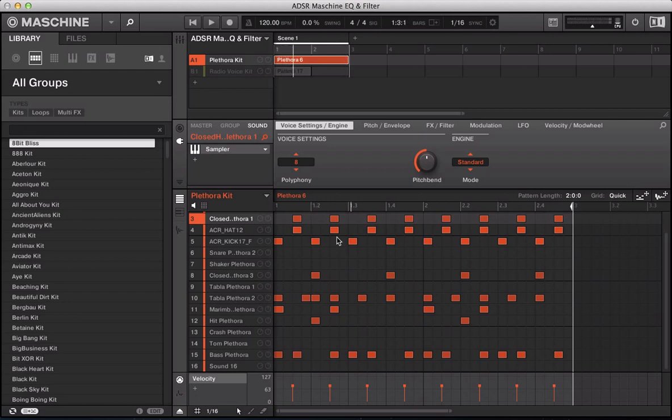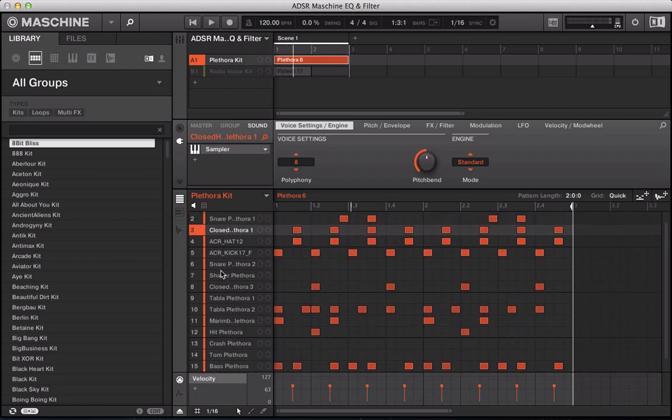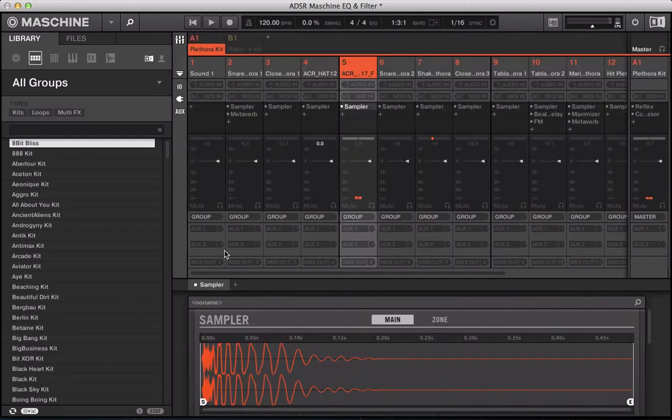So it's just one of the Machine kits, really, the Plethora kit. And I've swapped some of the sounds out for some hits that might have one or two problem frequencies, and we can discuss how we can control those using the EQ. So I'm going to start off with this kick drum here.